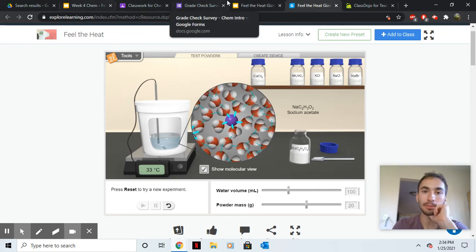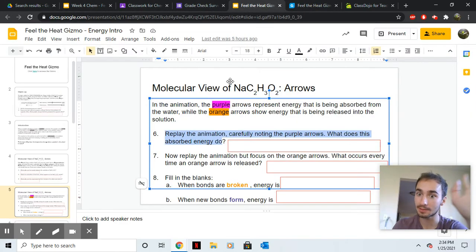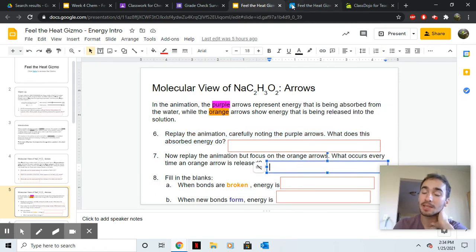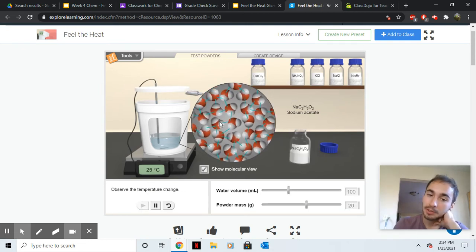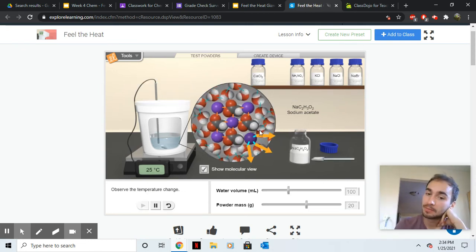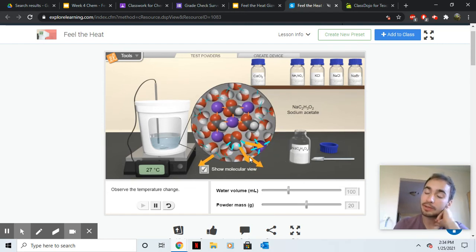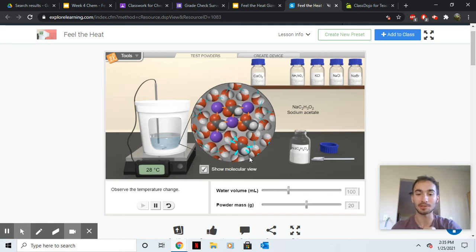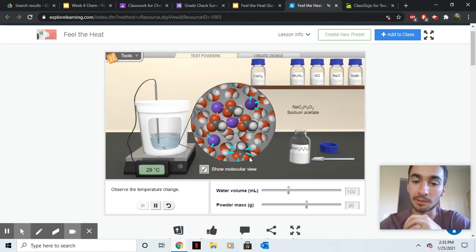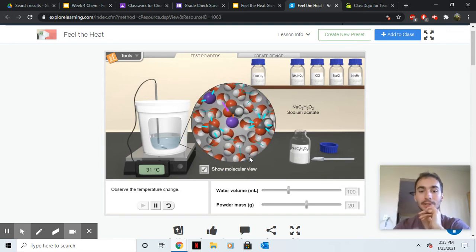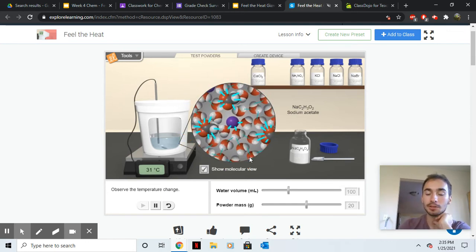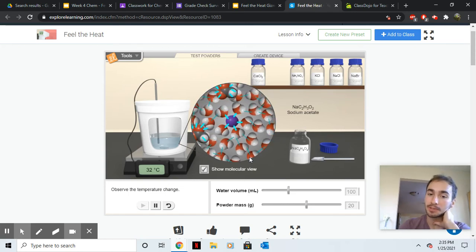Yep. That would be number 6. Number 7. Now focus on the orange arrows. What happens every time an orange arrow is released? So now we know what happens to the purple. What do you think happens to the orange one? The orange ones are these big orange arrows that are going outside. I'll give you a hint. You don't need to look at the atoms to see what's happening every time an orange arrow is going out. That's number 7. What do you notice happens every time an orange arrow is released?